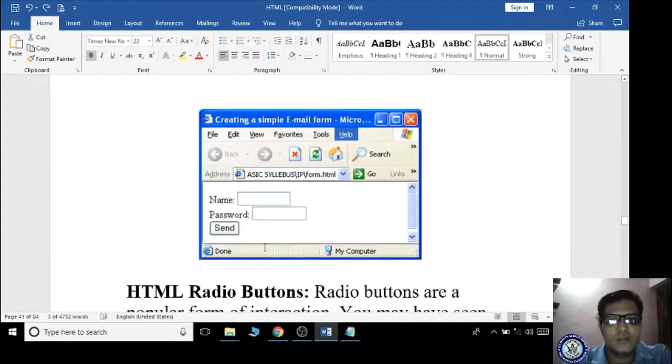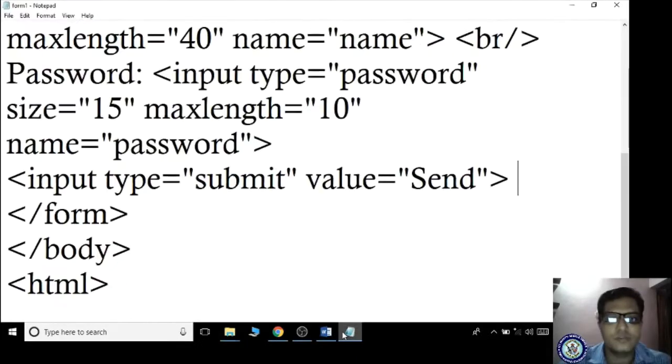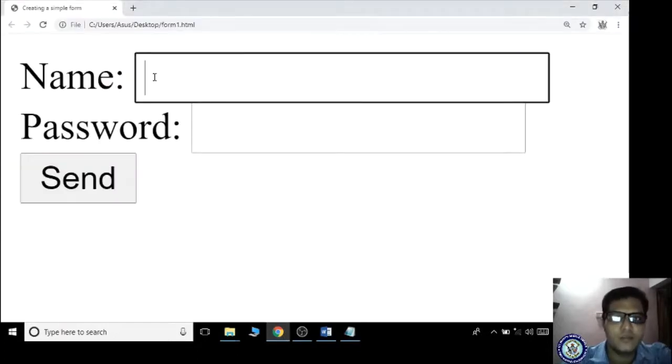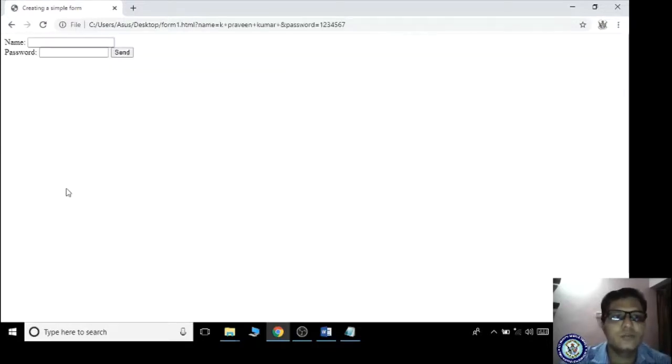If you want it to do any work, we have to check it. Let us see, and please observe here. If I type a name, for example, it doesn't do anything. We have not posted any information. I'm typing K Praveen Kumar, and here I'm entering the password as 1 2 3 4 5 6 7, and I'm clicking the send button. It doesn't do anything. Did it do anything? Nothing. But you are identifying the form values.